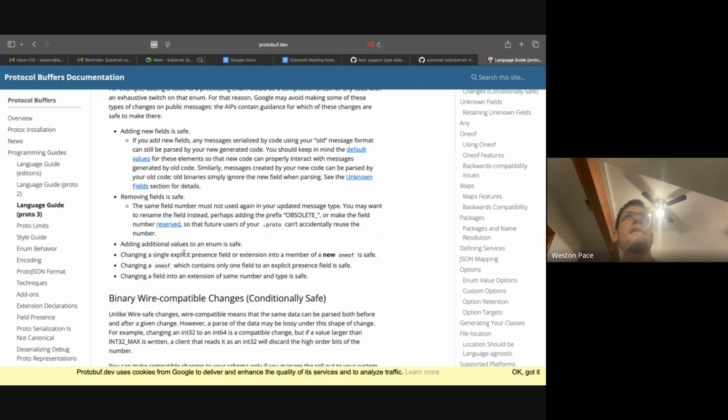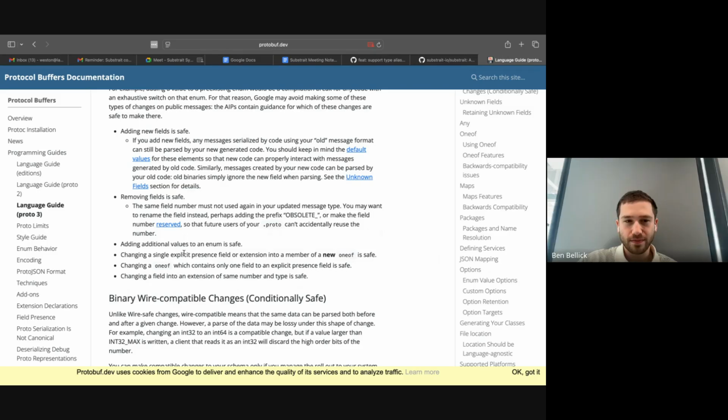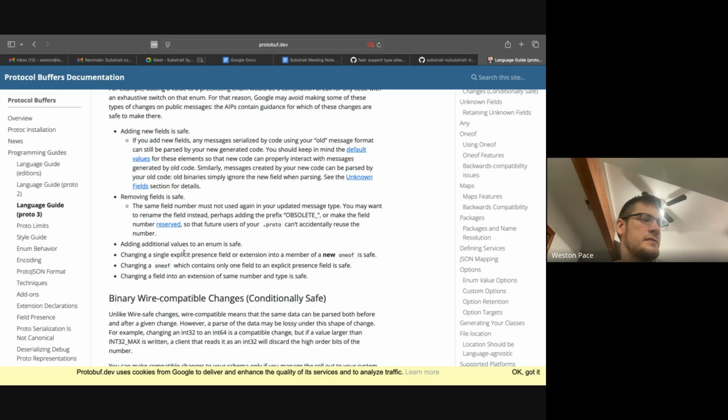Explicit presence means that the word optional appears in the proto file, and that means that when it is serialized, it is going to serialize a bit to say whether or not the field is set before it's serialized. By default, if you don't have explicit presence and something is not set, it's just not serialized at all, and you can't tell the difference between not set and the default. But if you mark optional, it uses explicit presence, which means it's going to use a bit more data to serialize it, but you will be able to distinguish between default and not set.